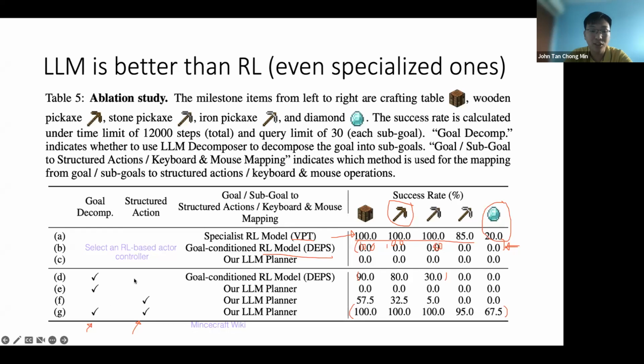So what are structured actions? Later I will explain to you. Structured actions basically means actions that are fundamental and cannot be changed. All right, so these are like the primitive functions. If you have this given, this actually improves the solve rate by a lot. If you look at here, without the structured action, it doesn't solve.